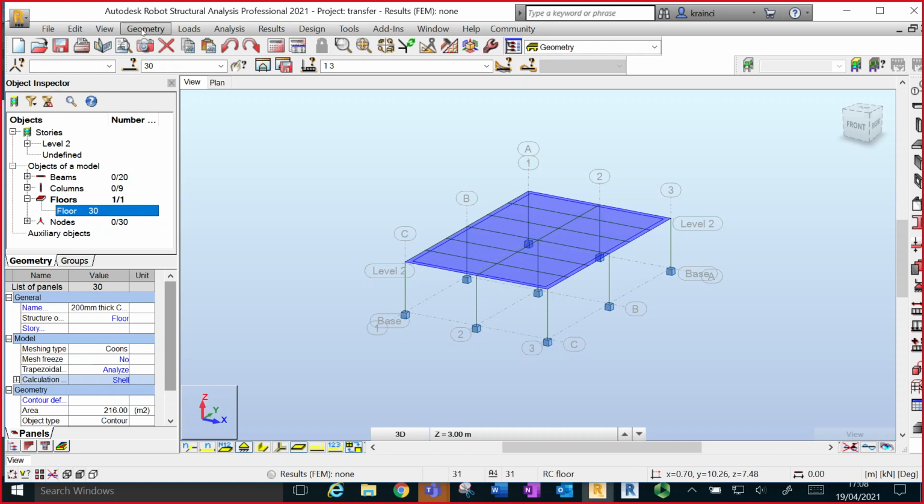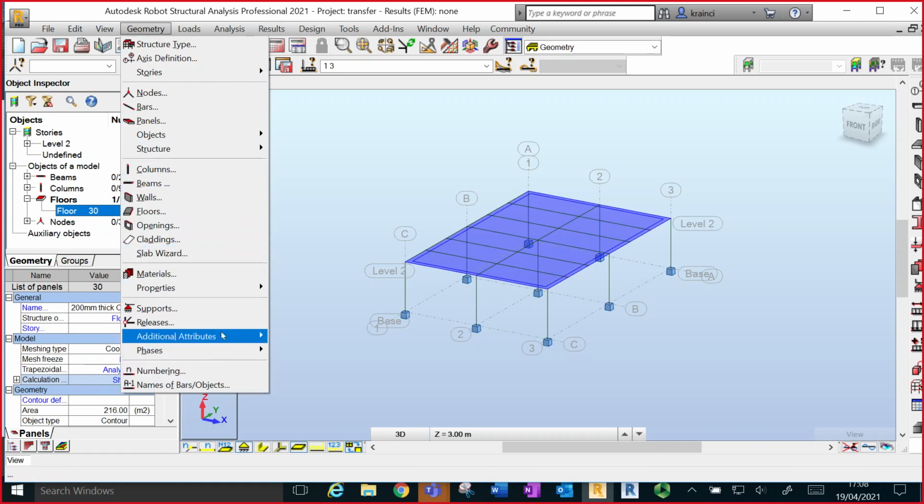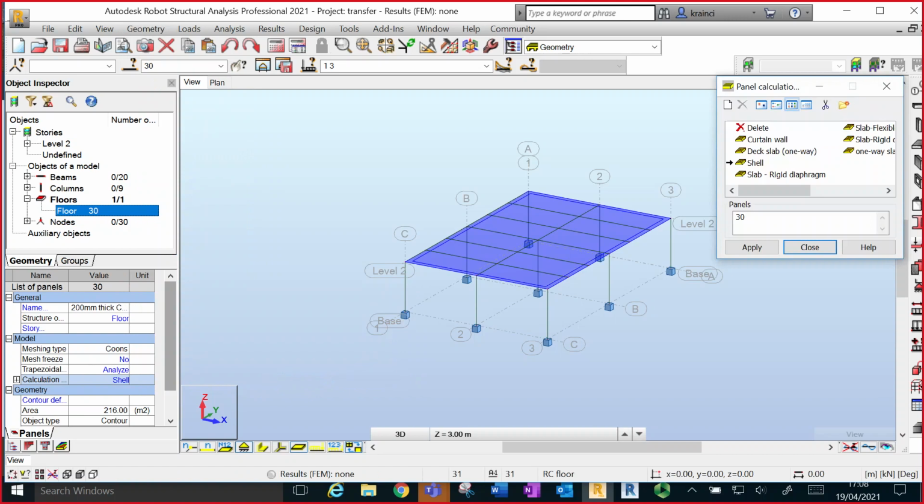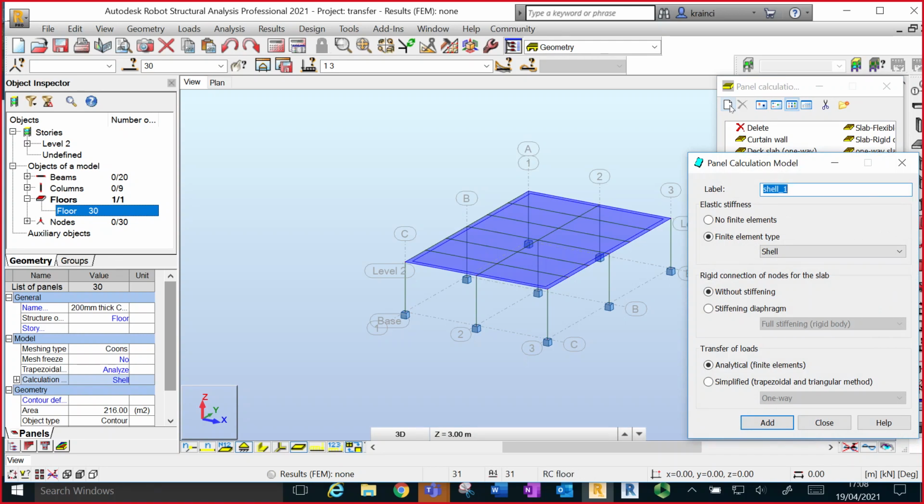model. I can change the model if I go to geometry, properties, and panel calculation model. And I can create a new type and call it one way spanning slab, for example. And we want no finite elements, and the rest is the same. And make sure here it says one way, so it's one way transfer of loads. So we want this slab to work as one-way slab to transfer load on the beam, assuming all the load is going on the secondary beams.